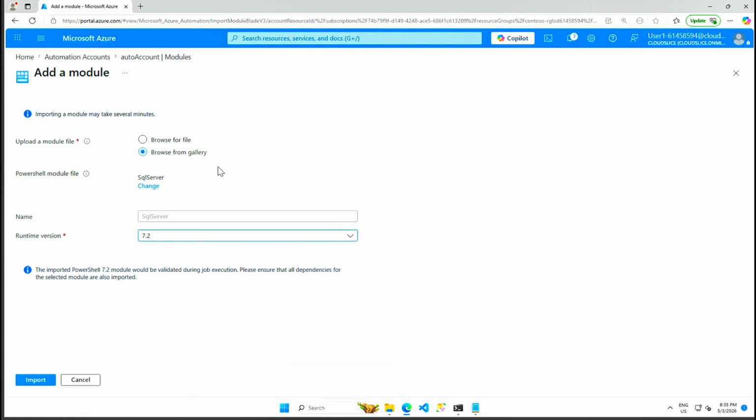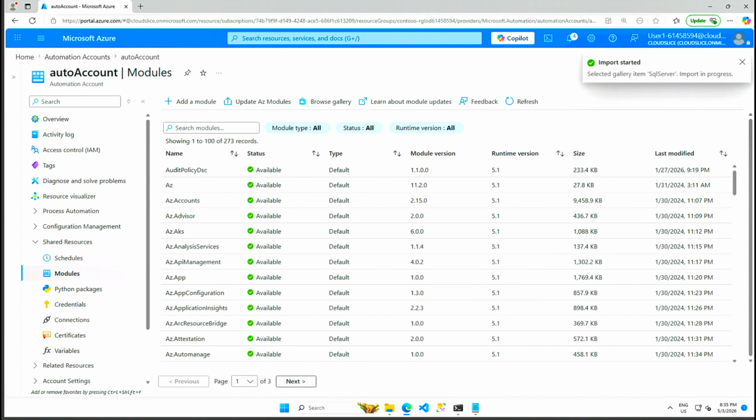And after that, I'm taking the default value, browse from gallery, and this one is SQL Server. And then click on import. So import is started, import in progress. Here we see, this is ultimately importing all those PowerShell modules into the automation account that I created.